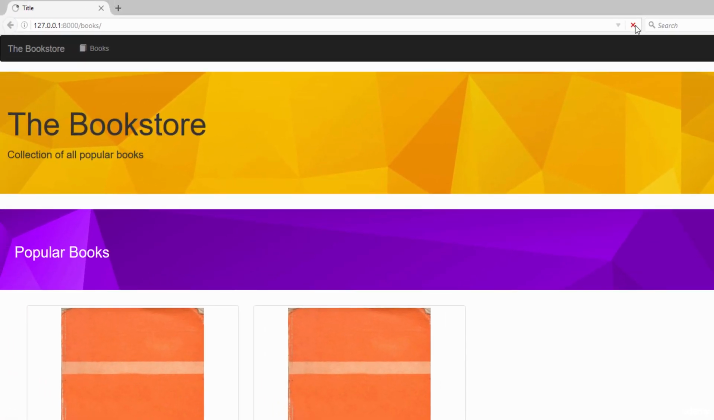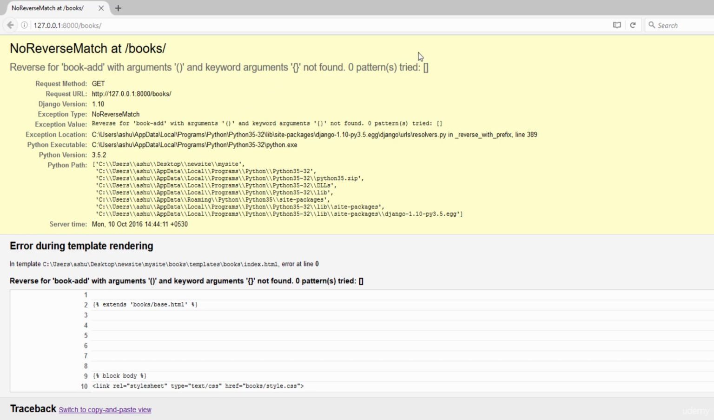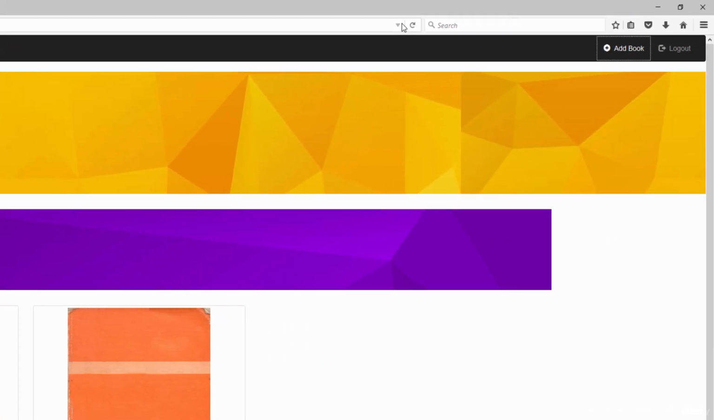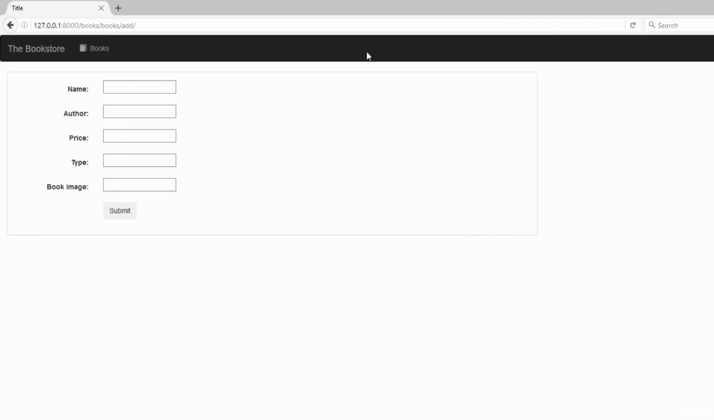Let me just refresh this. Okay, so we got an error. As I guessed, the error was due to this, because this referred to an underscore and the URL referred to a dash. Once these two things are the same, you can save the code, go back here, and refresh. When you click this button, add book, as you can see, it tells you to add the particular details of a particular book.